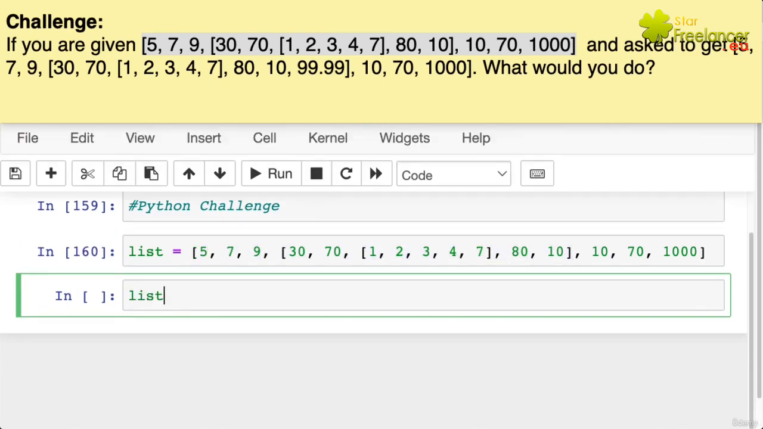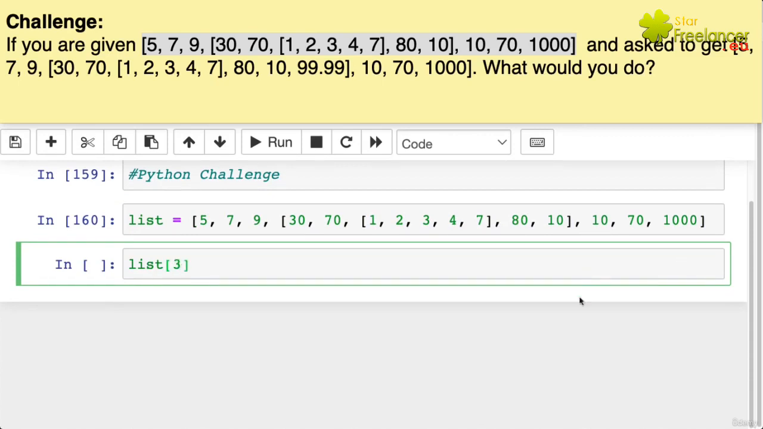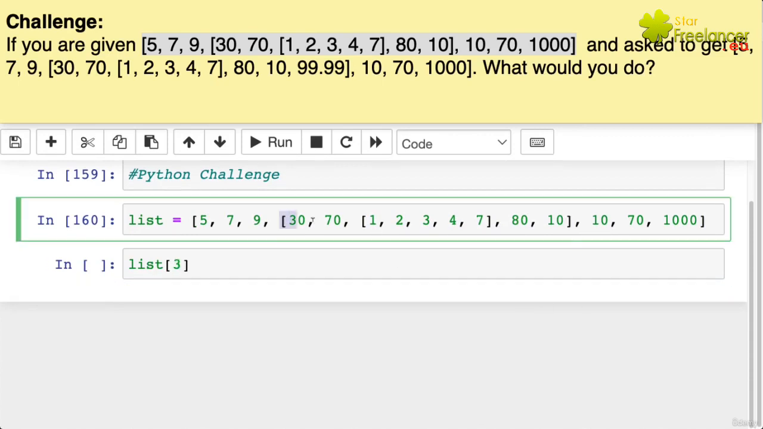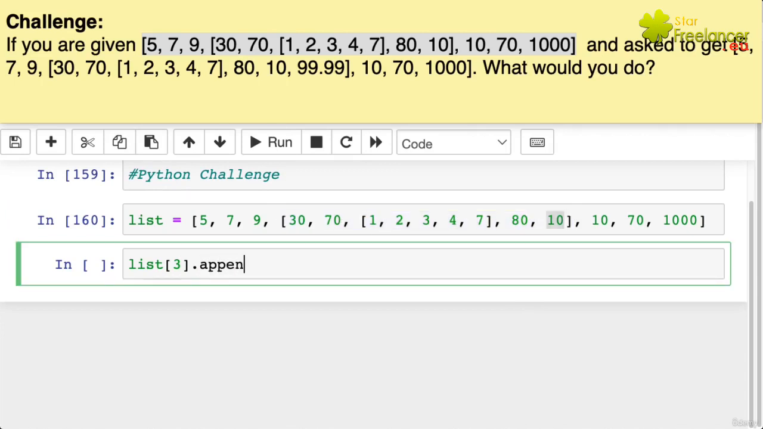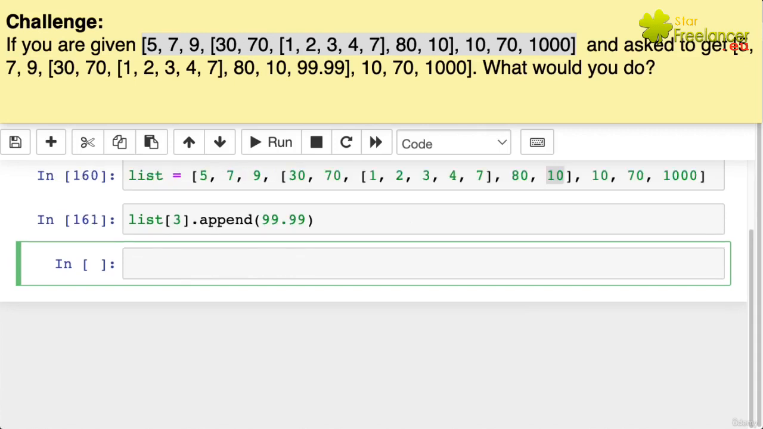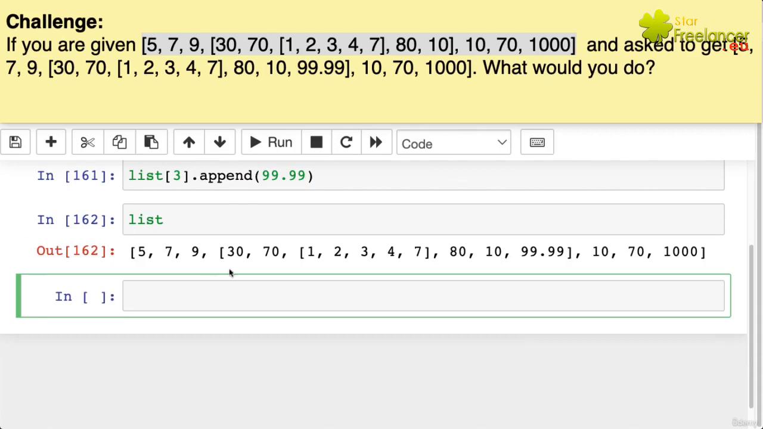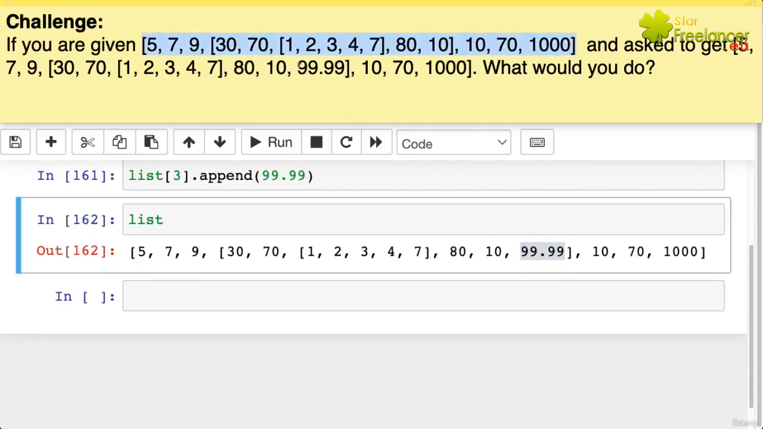So the first thing for this nested list is what we are looking for is in this place. And it's at the end of this location. Append. Then I put what I want to append, which is this. Then I enter. If I check list again, I will find that 99.99 is now inserted in the exact location the question asks us to put it. Hope this is understood. Thank you for viewing.